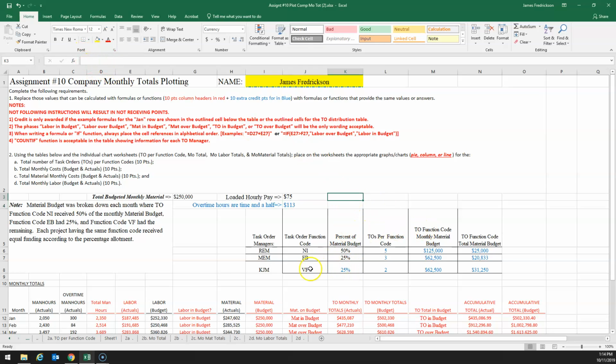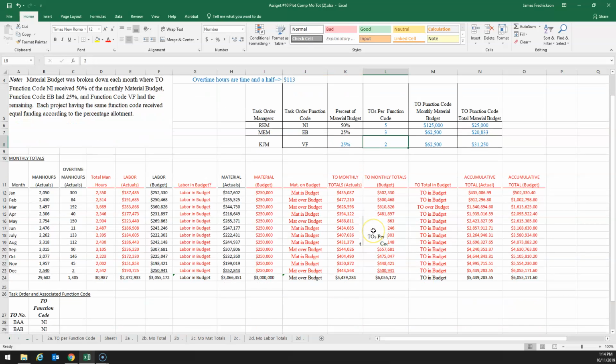And then you'd move on to, let's say, this cell right here. It says percent of material budget. So how can you generate 25% based off of 50% and 25%? Well, 100% of the budget is 100%, so you could say 100% minus 50% minus 25% will give you 25%. And then I need to show you how you would generate the 5, the 3, and the 2. I'm going to go ahead and show you one of these.